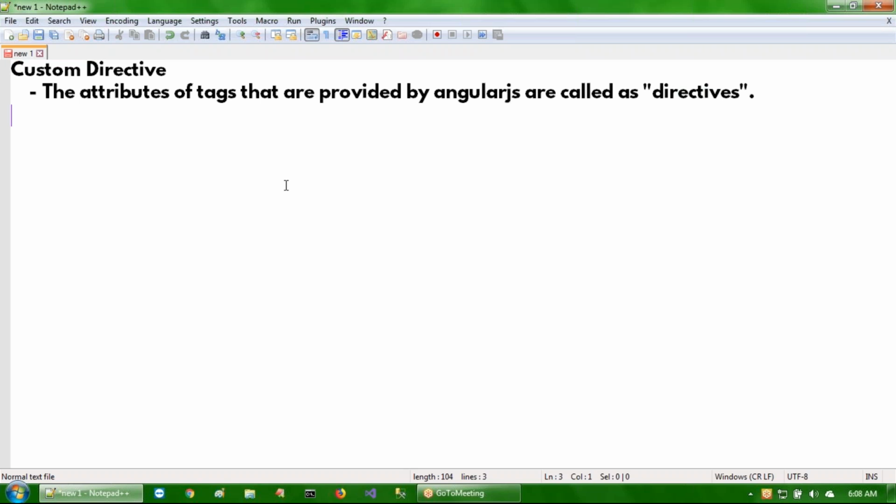So suppose in AngularJS we have ng-model, ng-bind, ng-app. These are the directives. Actually, these are the attributes provided by AngularJS. So these are called directives. Similarly, we can create user-defined attributes or user-defined tags also. Those are called custom directives. The directives which are created by the programmer using AngularJS are called custom directives.